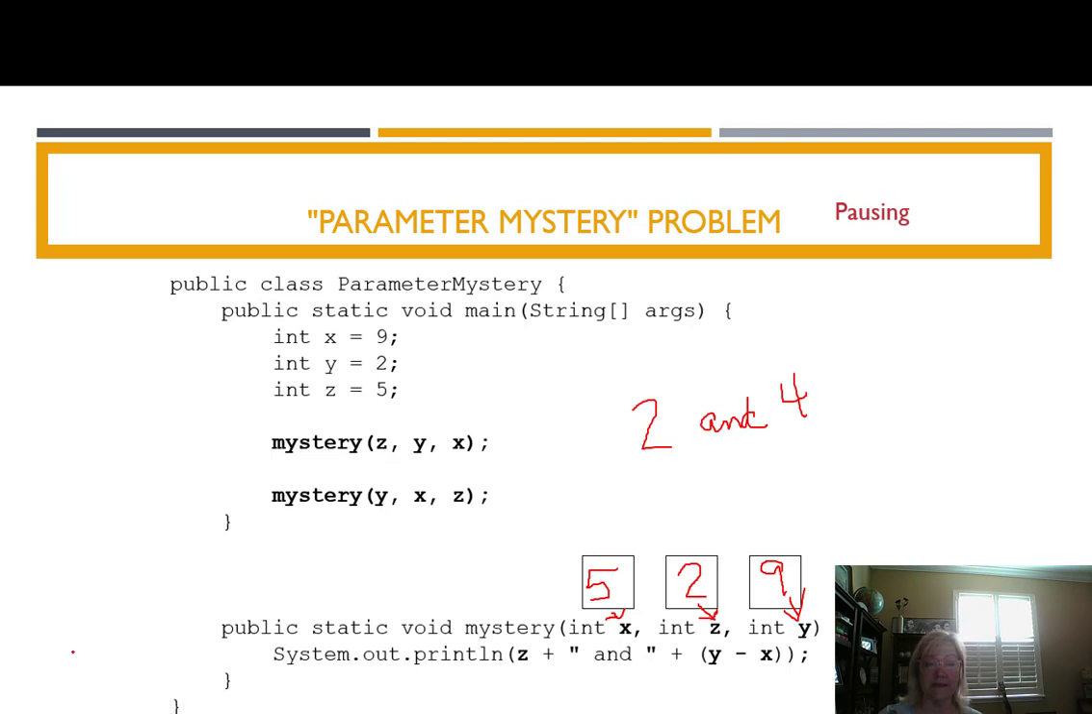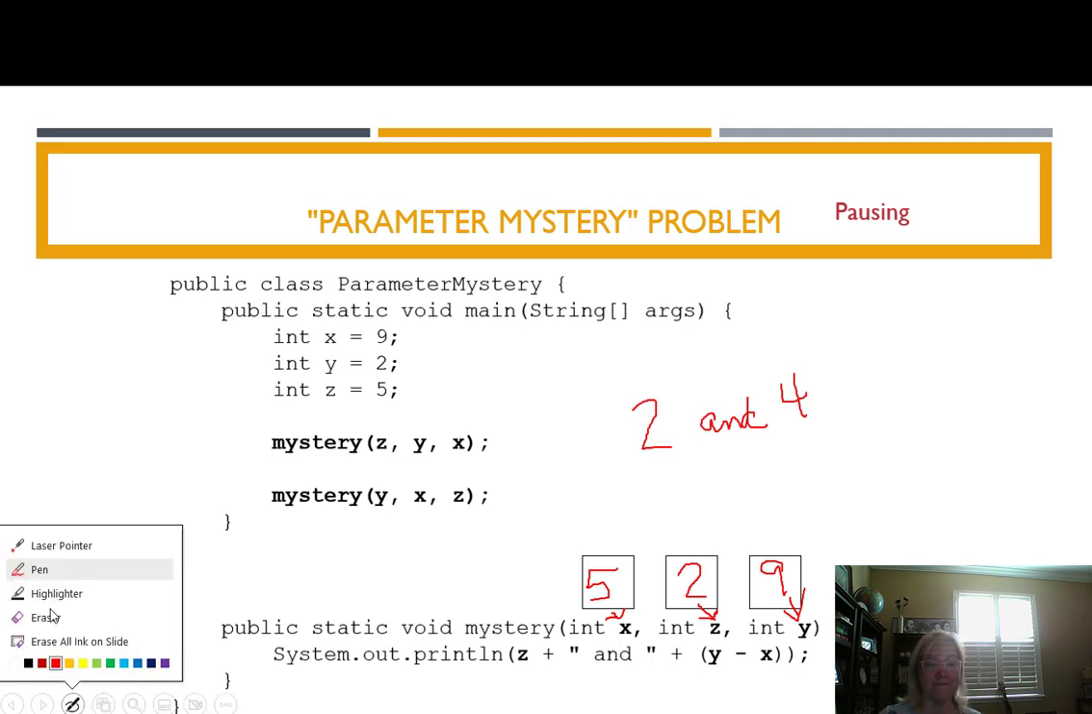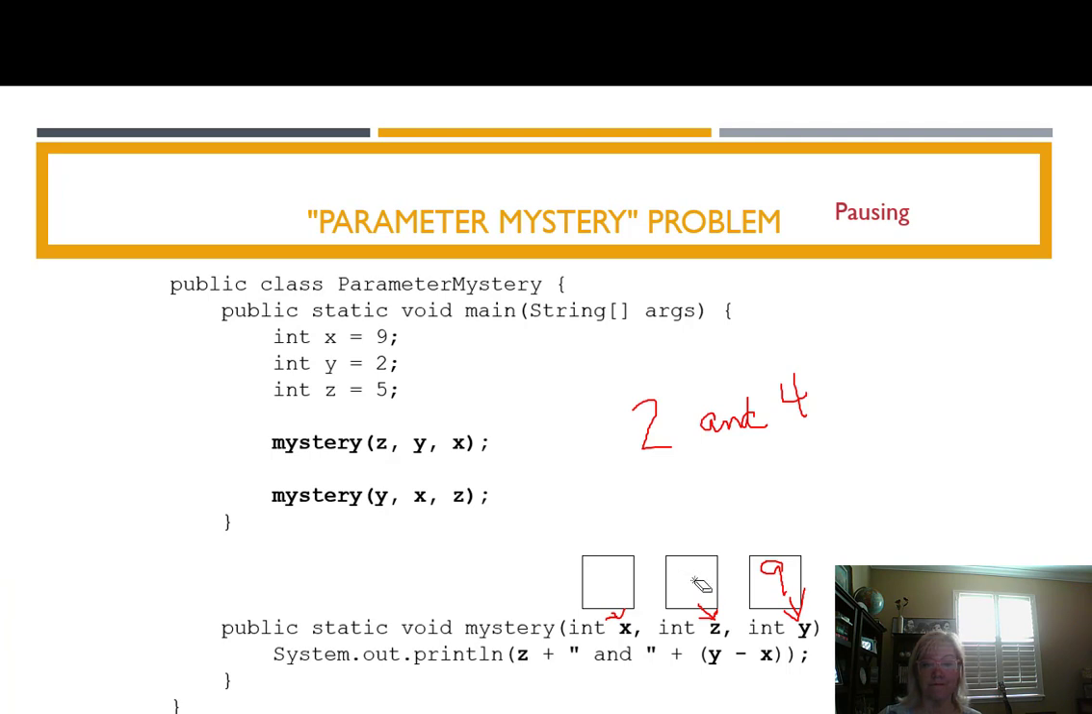I'm going to erase this. And we'll do it again. Mystery is called, now we'll send Y first, and Y is 2. Then we'll send X, and X is 9. 9 is being assigned to Z. And then we'll send Z. Z is 5. Z is being assigned to Y in mystery. And so we'll print out Z. What's Z? 9.